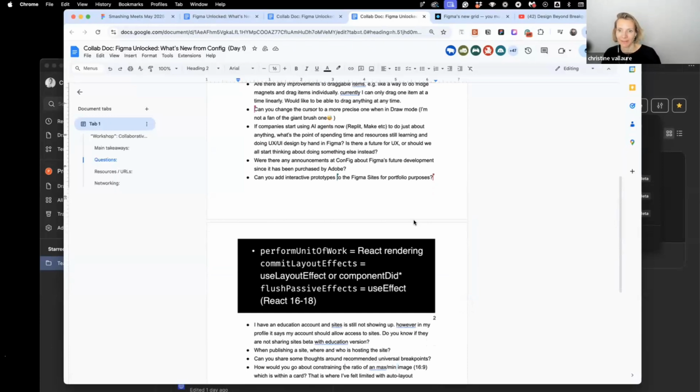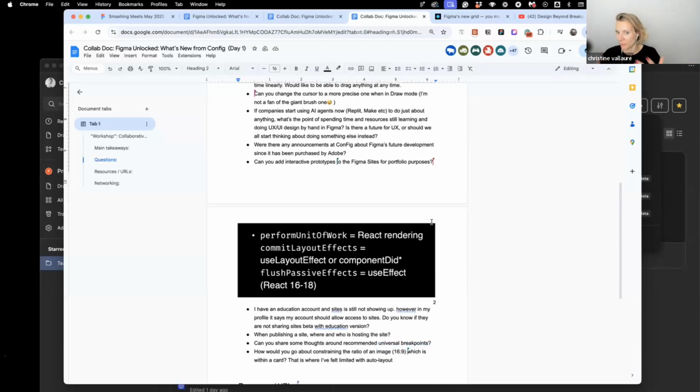And this is also why I think they're just trying to build one platform where you're going to have all of these tools aligning. So you don't have to jump into Replit, you don't have to jump into Framer, you can do it all in Figma. But again, I'm not working for Figma, so this is just what I see from the development of their tools.